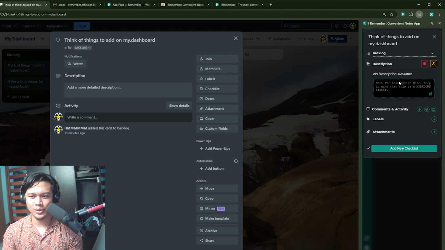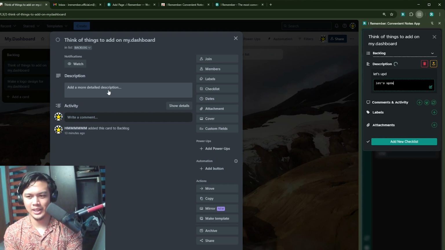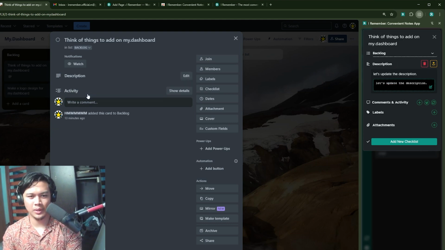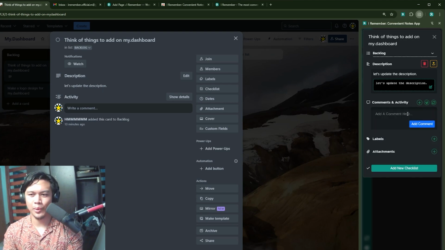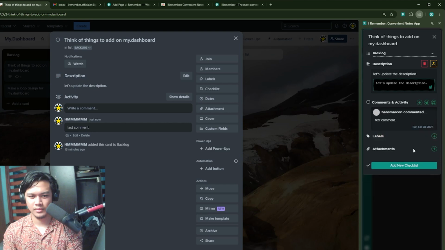Now, if you edit the description, it should automatically edit the description on the board. So let's have a look. Let's update the description. It should show up here automatically. See? Now it shows, let's update the description. Now you, as the user who is logged in, can make a comment. So let's put in a test comment right here. Okay, so that's a test comment that shows your name and when you posted the comment.